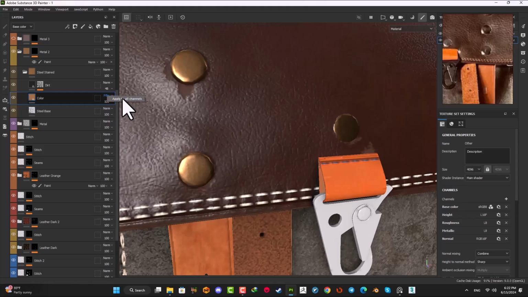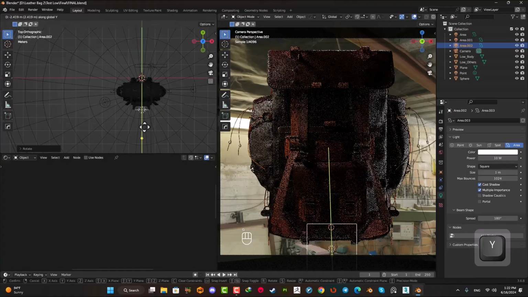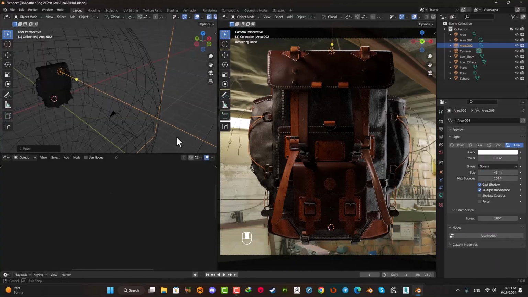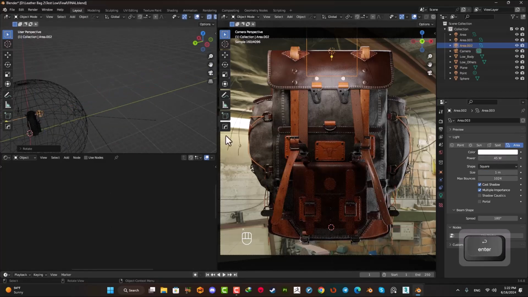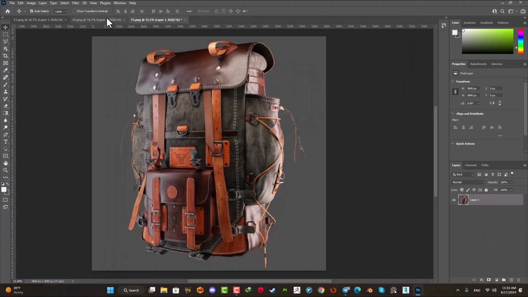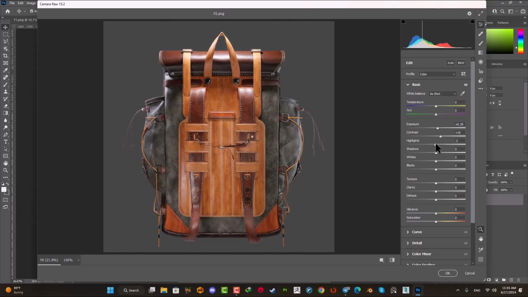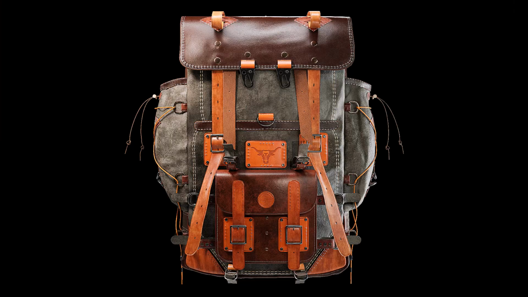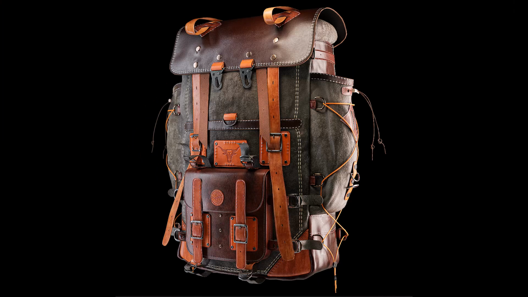Once the texturing is complete, we'll head back to Blender to set up the scene, lights and render settings. After rendering, we'll use Photoshop for some final adjustments, polishing the image to achieve an even sharper and more visually appealing result. We hope that you will be happy at the end of this journey.